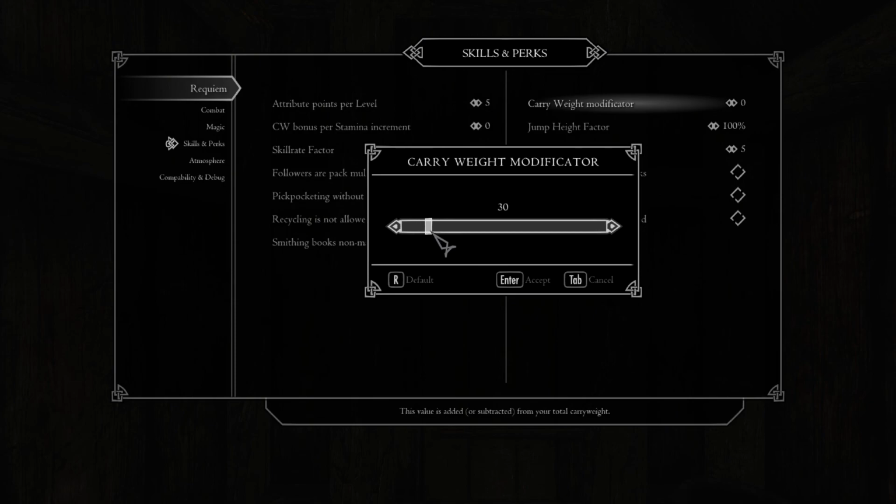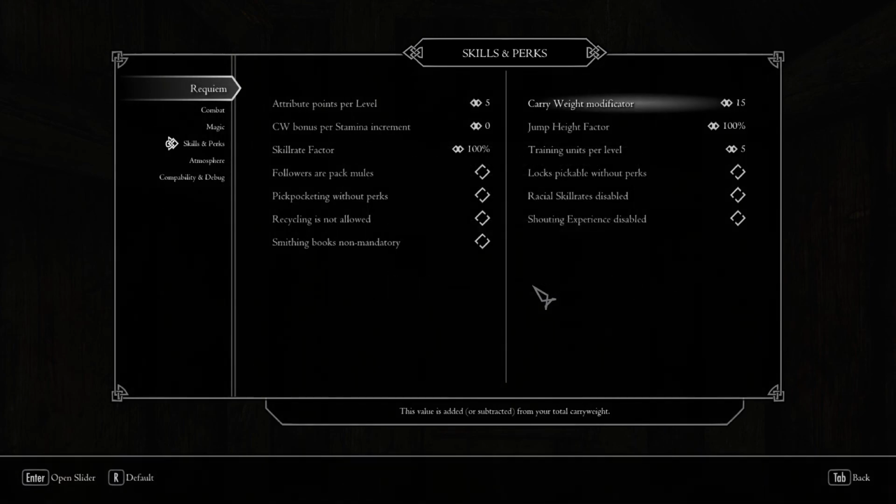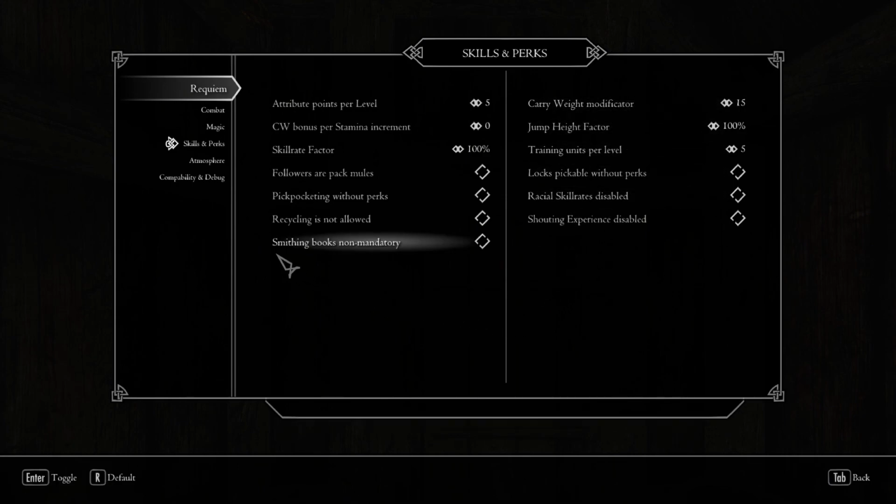So you're going to want to adjust this. I think with all of the additional stuff that we add to the game, an additional 15 points of carry weight is a fair, balanced way to accommodate that stuff. You don't have to change that if you don't want, but I think it's a little bit better balanced.